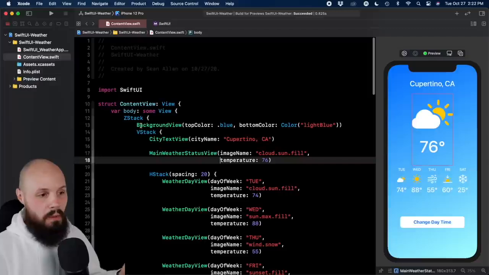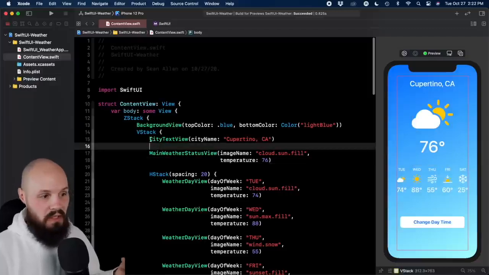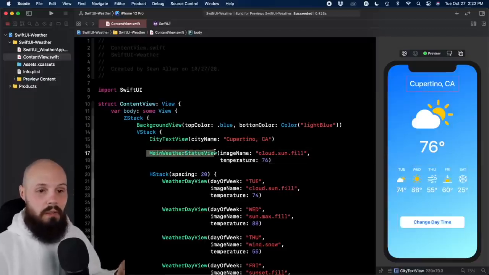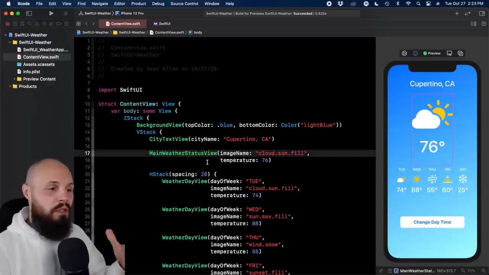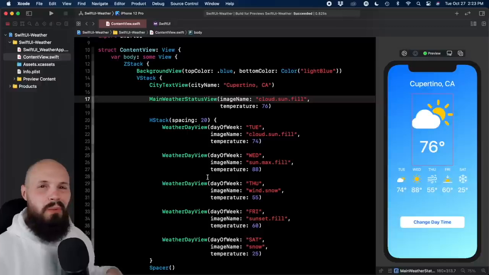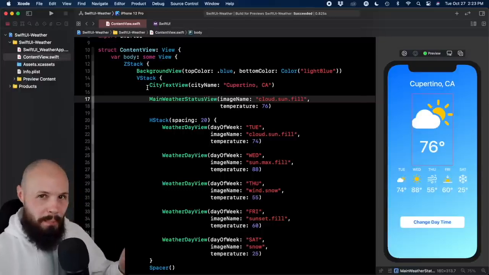I have a ZStack with a background view. Now I have a VStack with the city text view, the main weather status view. A new developer coming into this screen is gonna really know what's going on based on how you structured your refactor here. Now this is where a debate could come in, and I do think you can take what I've been doing too far. So there's like a balancing act.